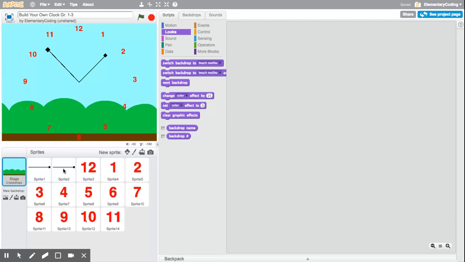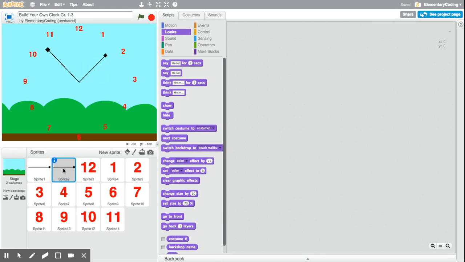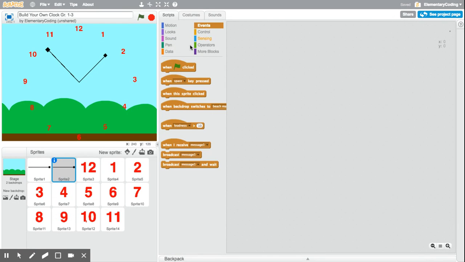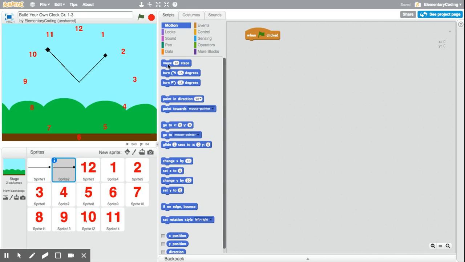So I'm starting at sprite 2. Sprite 2 is the longer minute hand, and sprite 2 is going to go around the clock. I want everything to start when I click on the green flag. So I'm selecting green flag, and after I do that, I want to turn 1 degree at a time, just like the minute hand turns 1 minute at a time.